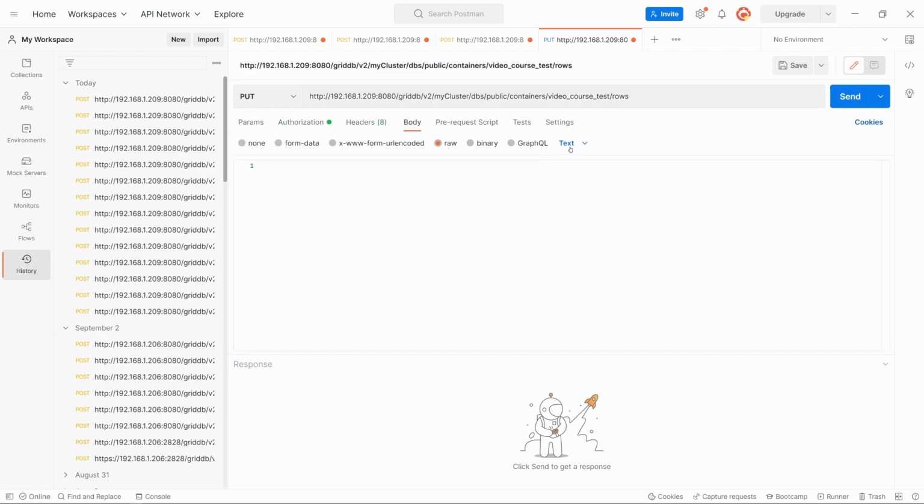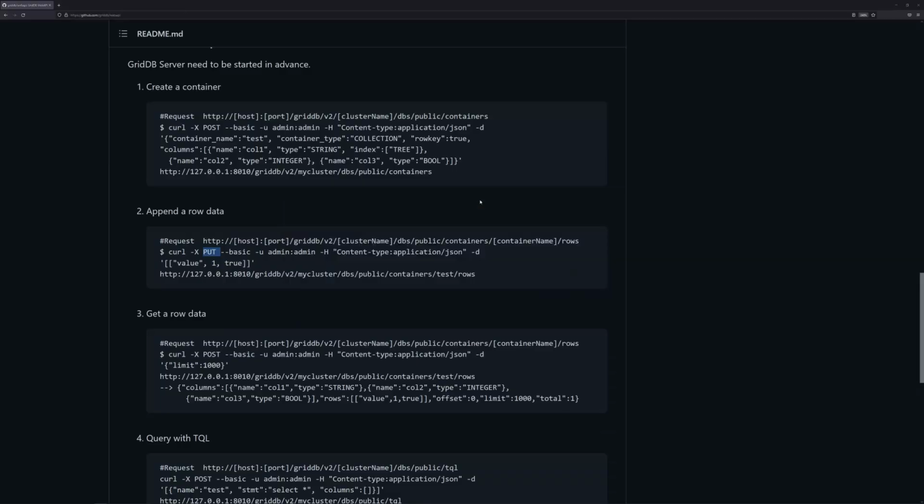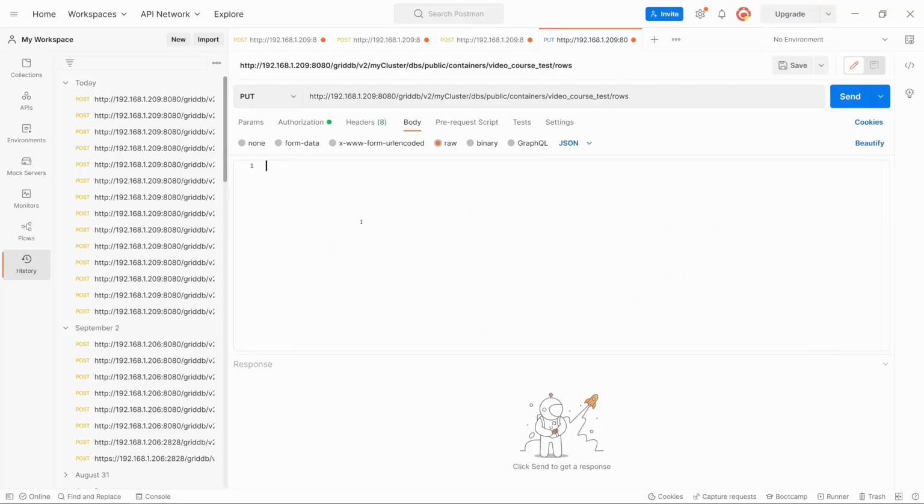Body. Okay, now we got to go to the body, and I'm assuming it's going to be a JSON type again. Yeah. So basically, you just put in the values. You don't put any column information. Our container has 3 types, right? We made one that was a string, integer, and Boolean. So we can do that. The row key is the first one, the name, column 1. So let's try this. Let's paste this in here.